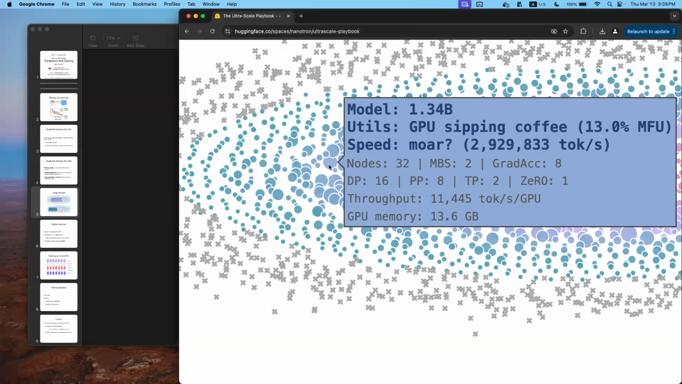The throughput is 11,000 tokens per second. And then there's these different settings here: DP, PP, TP, 0, GradAC, MBS. So hopefully by the end of the lecture, those things actually won't seem too mysterious and you can understand what those are.